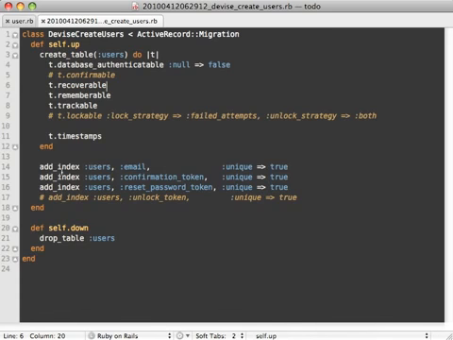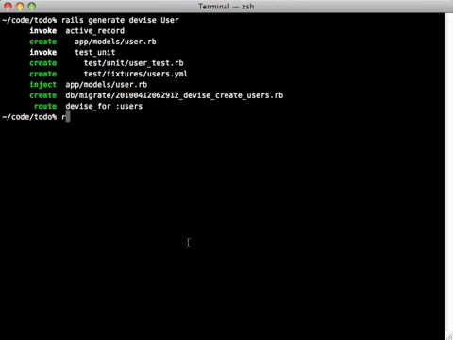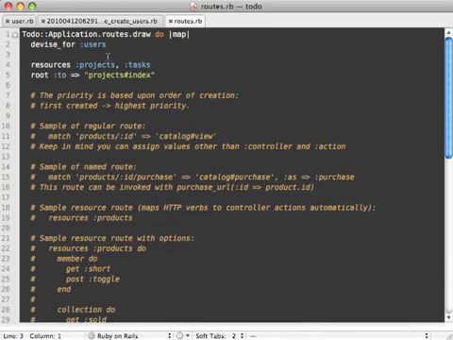But we also have to remove our index down here for our confirmation token, since that column won't exist anymore. And so we can migrate our database, which will generate that users table. And then finally we have that route which was added here, the devise for users, and this just generates all the authentication routing for us.